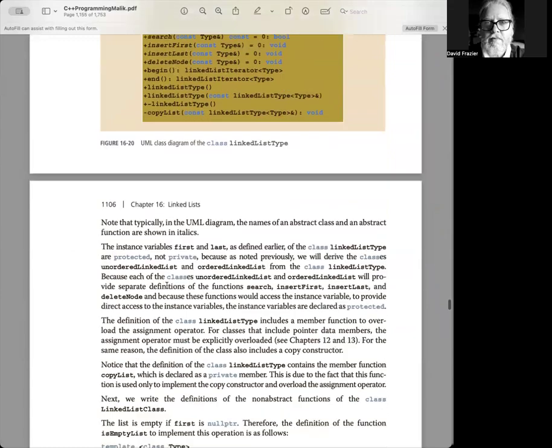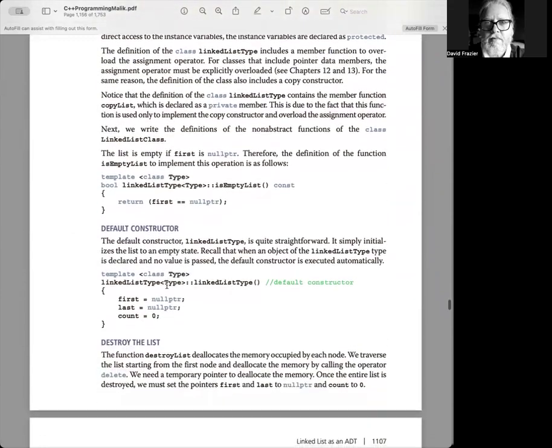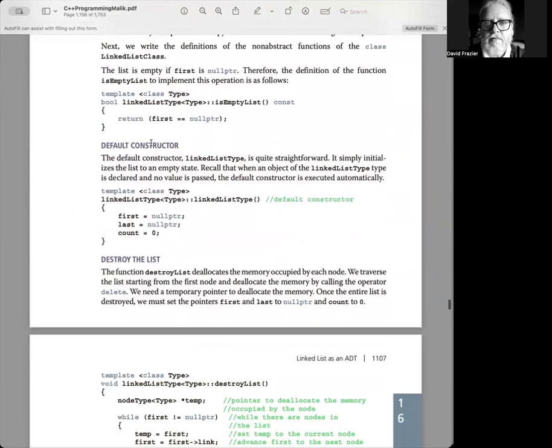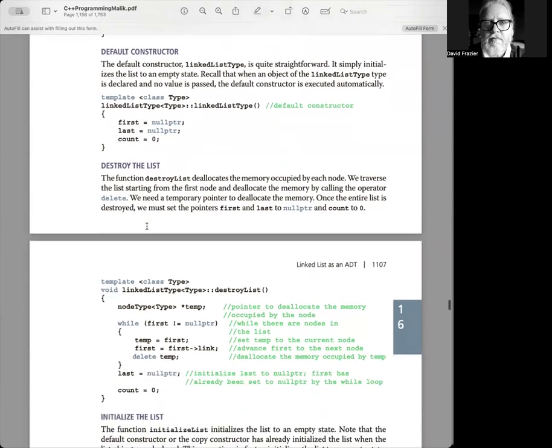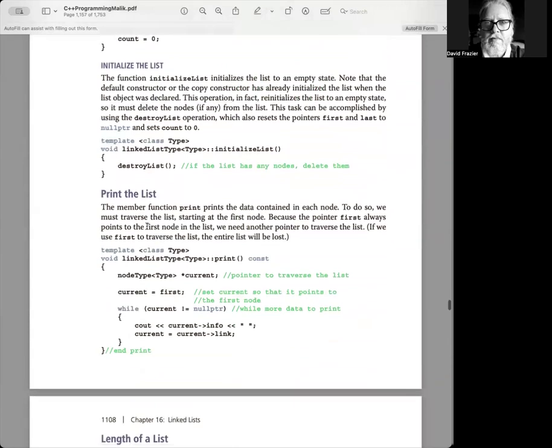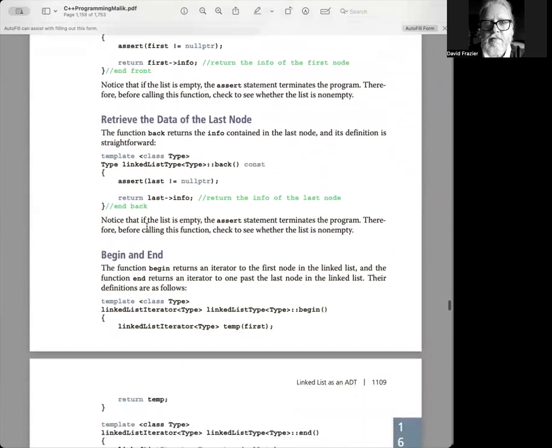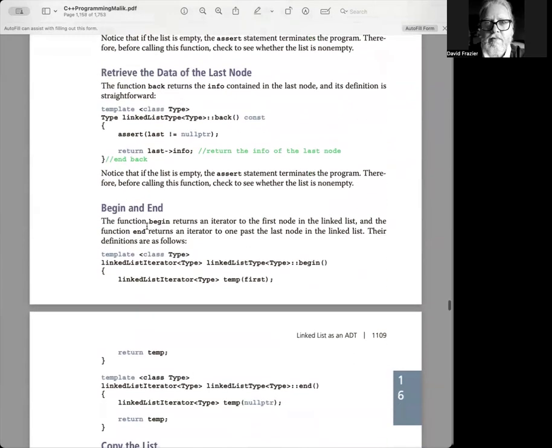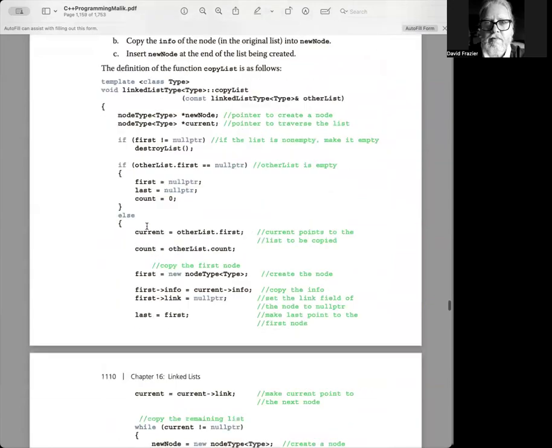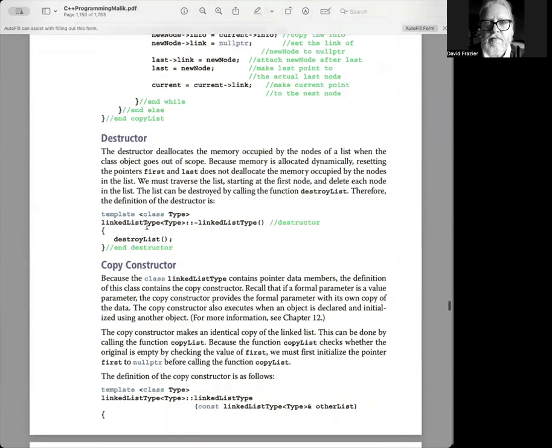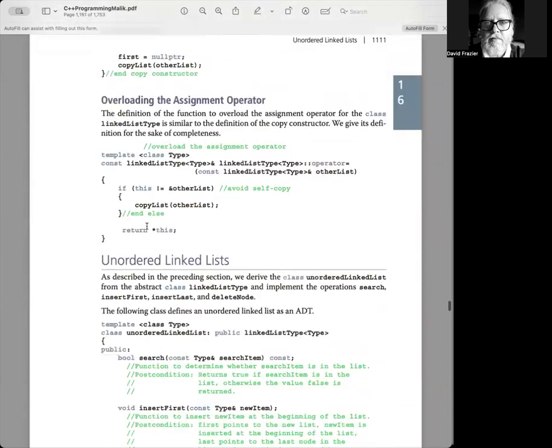It's then going to go through and show you all of these functions. So here's our default constructor, where when we first create a new list, count is going to be 0. Our first and last pointers are going to point to nothing, so they're null pointers. Then it goes through the other things on initializing the list, printing the list, all of that. A lot of this is stuff that we've seen before, except that it's templated, so we have the type to worry about. But that's really about it. It's adding some other nice features like the copy constructor.